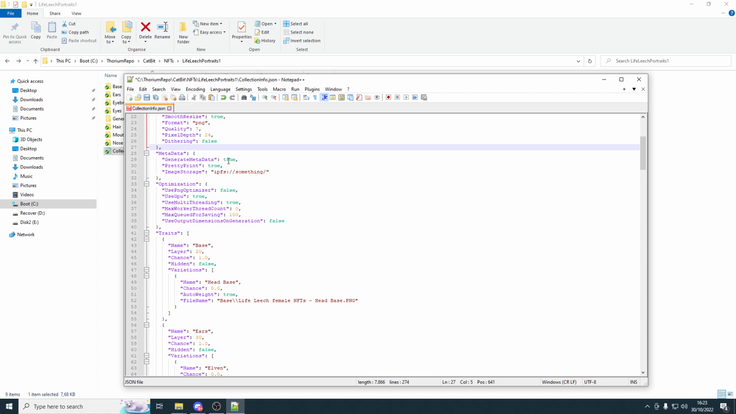Information about the metadata. If you don't want to generate metadata, you can set this to false. Pretty print means it's better readable by humans, but the file is a little bit bigger. So for your final collection generation, you can set it to false. Image storage is where it is stored, and it will put the ID and file name after it.